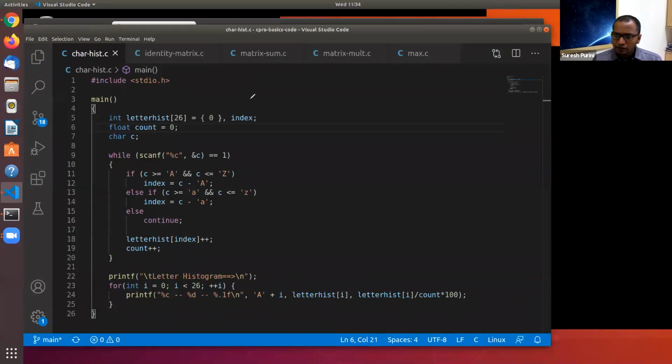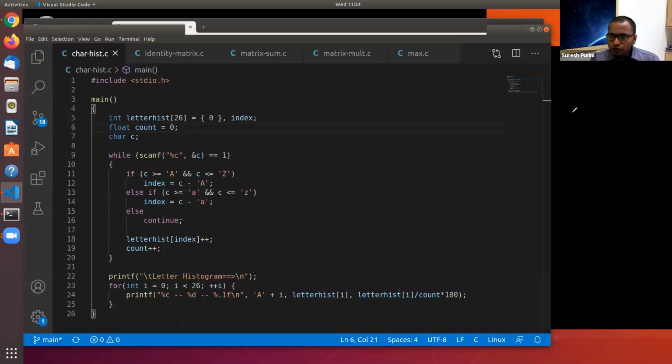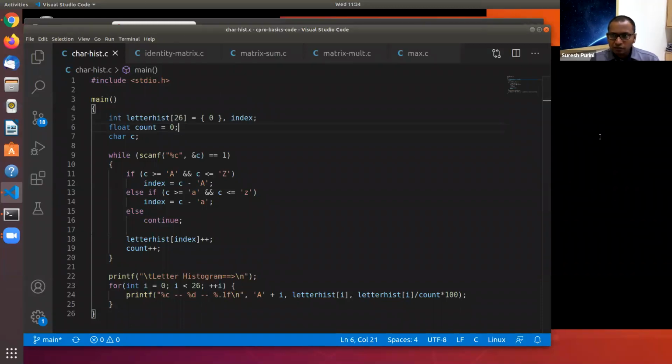Any reason for picking 26? How many alphabets are there? I thought 26 only, no? 26 characters, that's the reason we picked 26. So a few questions, let's see, I'll answer them.